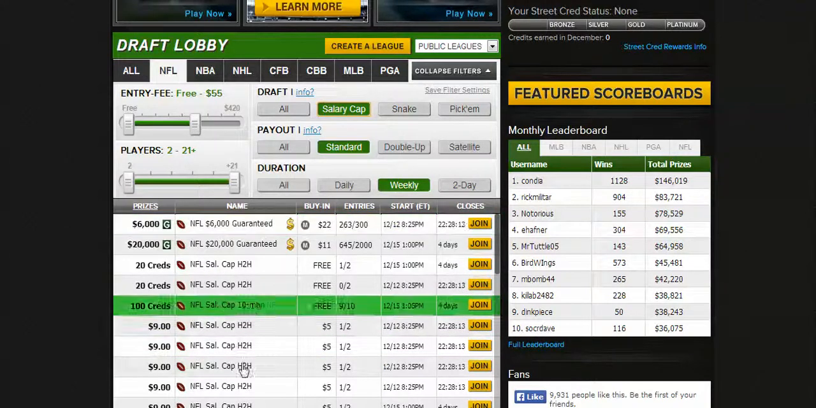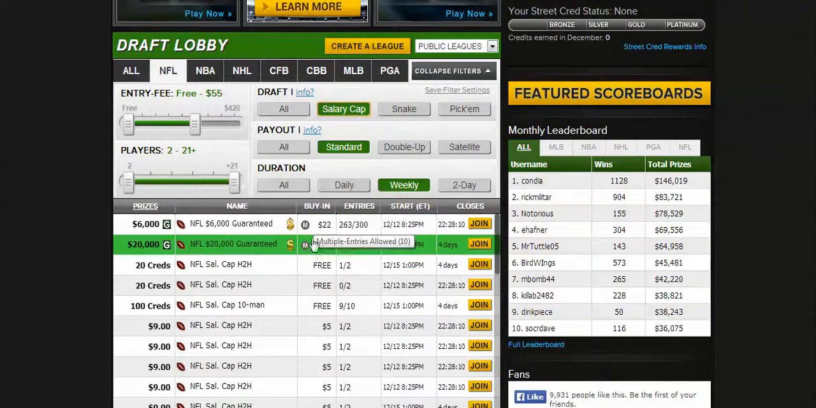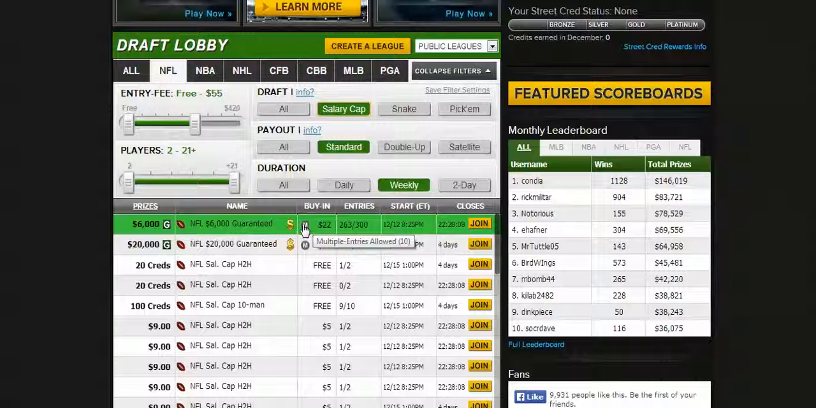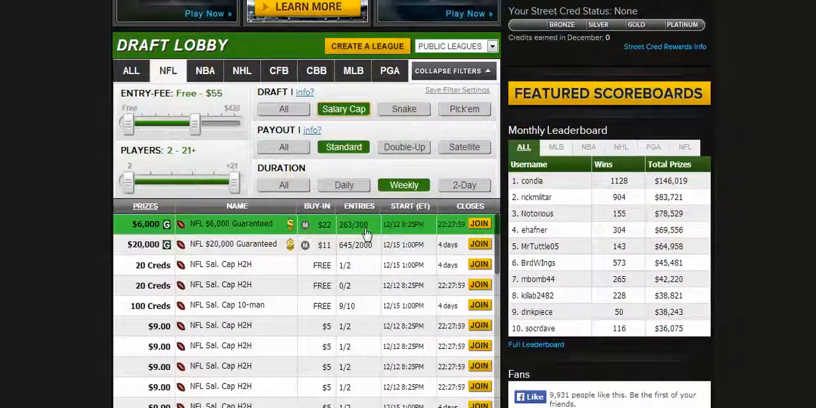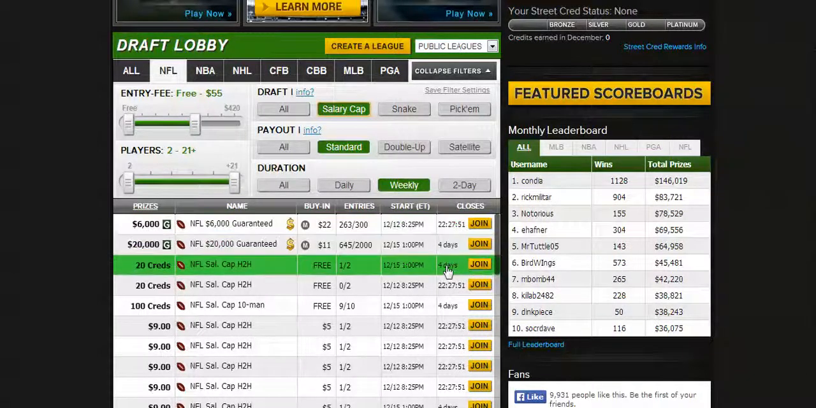And you'll see the name of the tournament, the name of the league. You'll see the buy-in. You'll see whether you can have multiple entries, which means you can play multiple times. So you could take up 10 spots in this league. You'll see the number of entries that have already entered the tournament or the league. You'll see the start time, and then you'll see when it closes, and then you simply click join on the league you'd like to select.